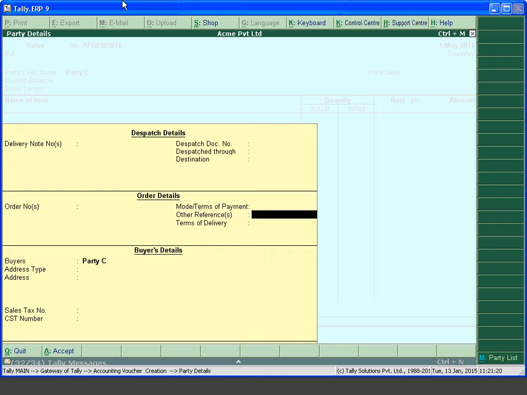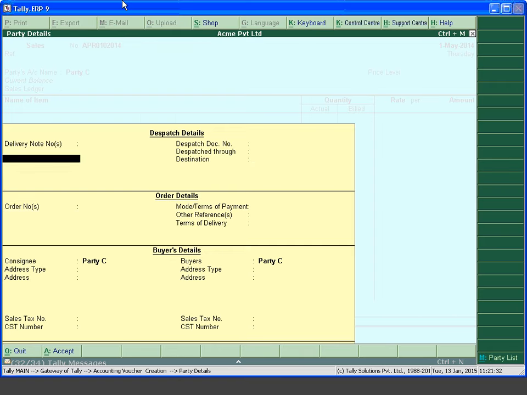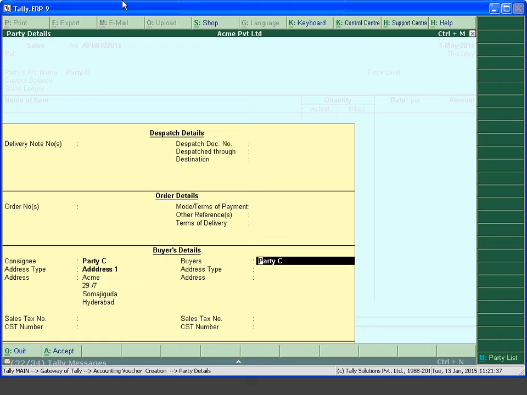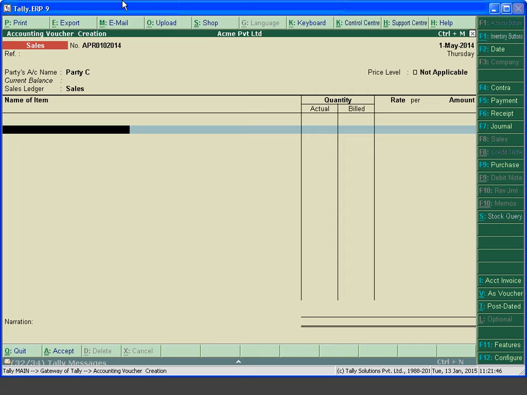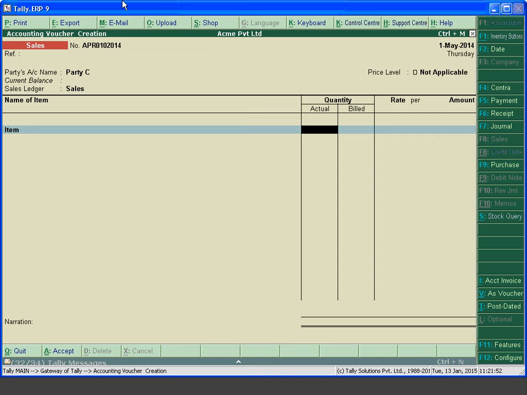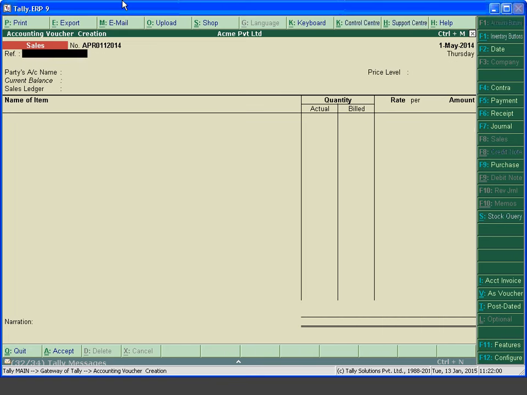So when I am selecting party C, here you can see the buyer details. Allow separate buyer and consignee names: you set that option to yes. So party C address 1 should come, and it has come. And my party C secondary address I am typing for the buyer and consignee. So both the addresses you can see here. Sales, and this is my item, quantity 100.